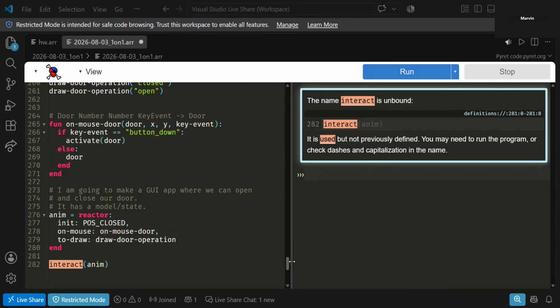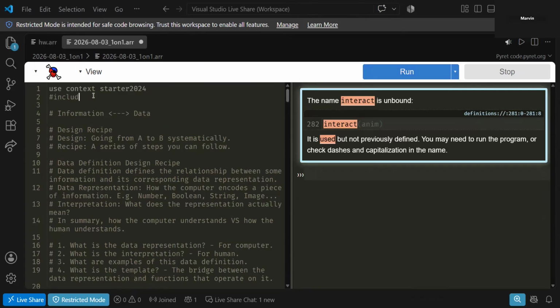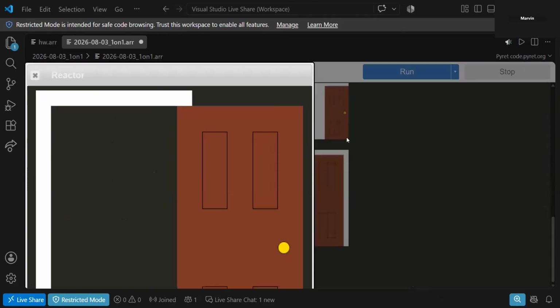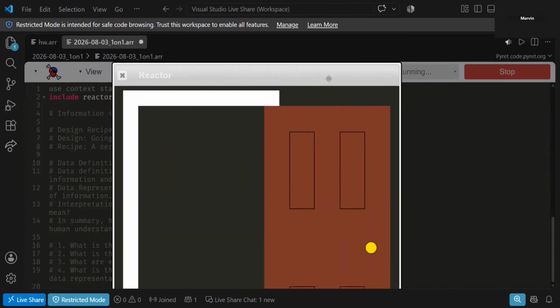Okay. Do I need to import it on my side too? Nah, I just have to write it at the top of the file. Got it. So at the top of the file, I'm going to write an include statement that will include a library. And if you click run now, I believe you'll see a door. Do you see it?